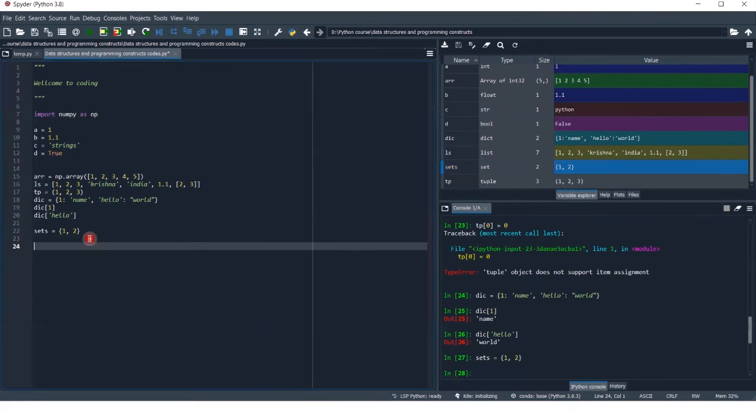And then comes the file. We can make some file, and let's write file equals open, text.txt, write mode.